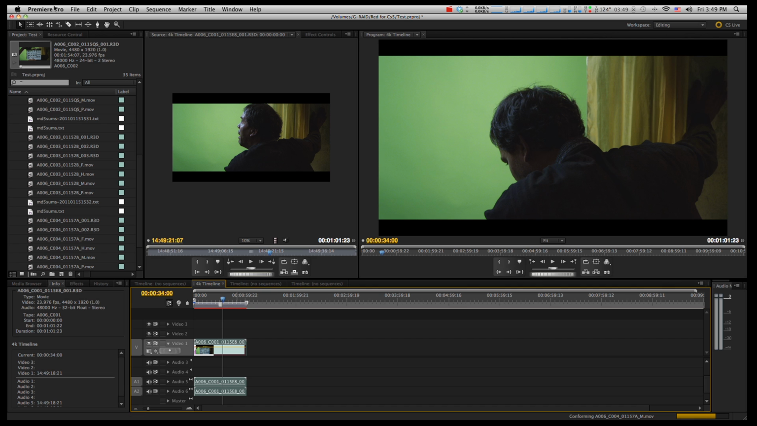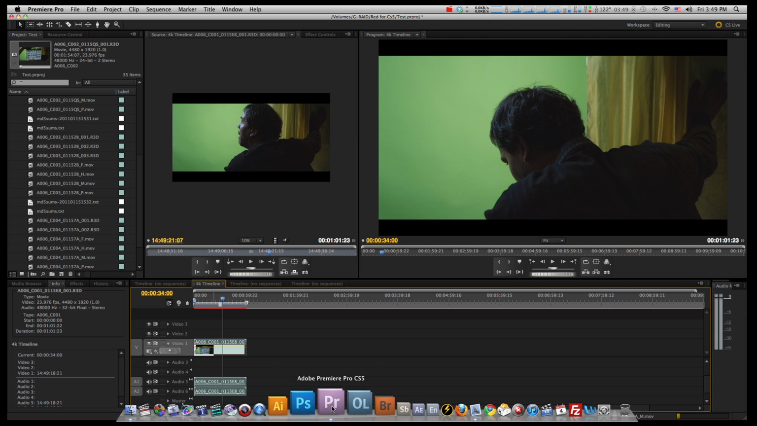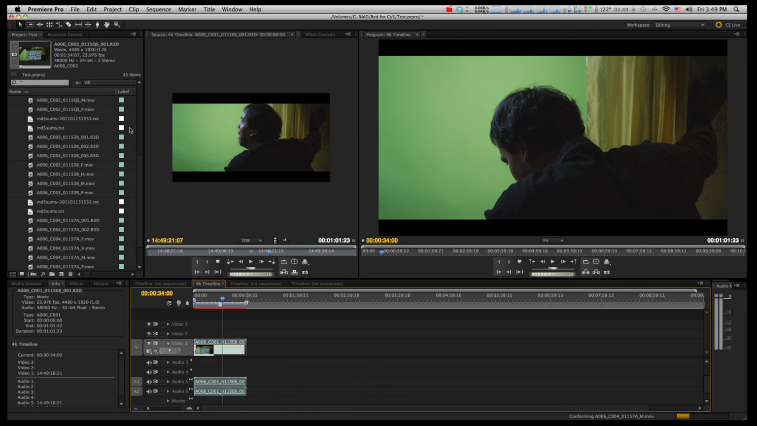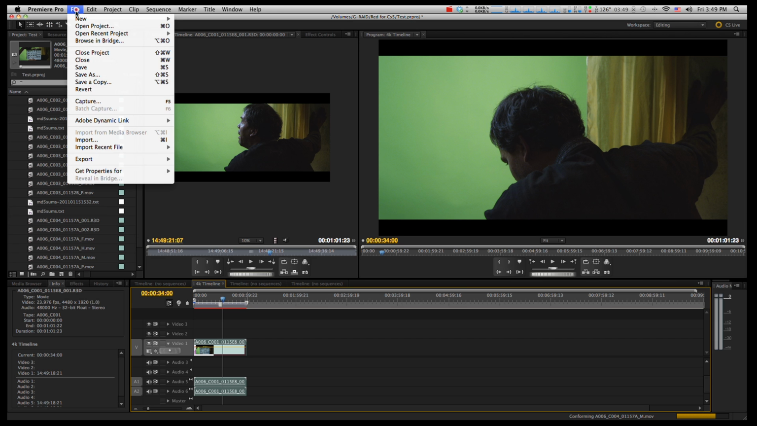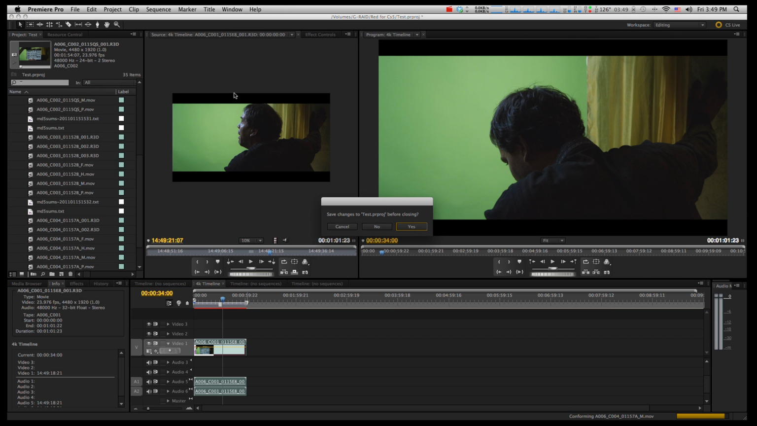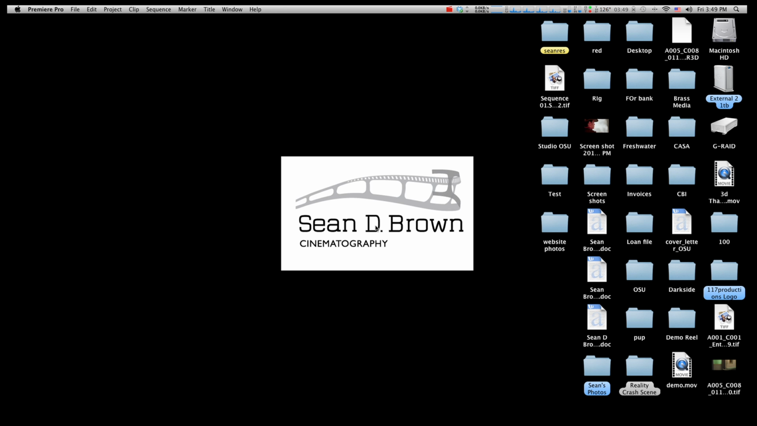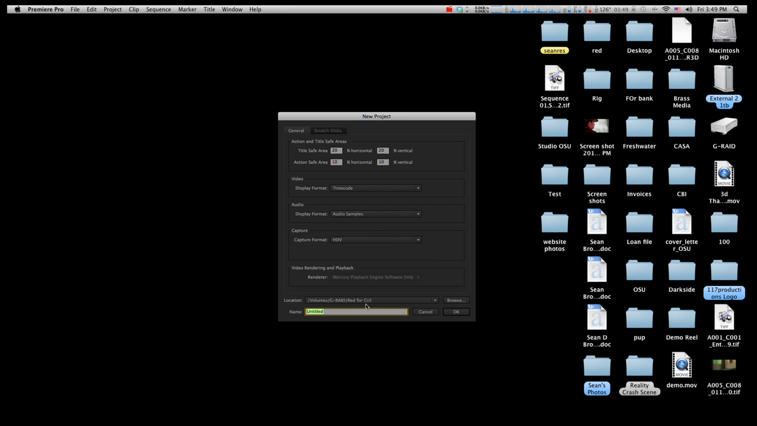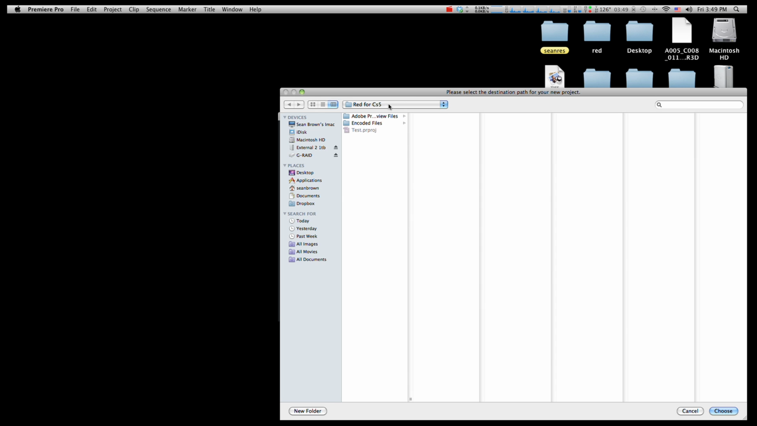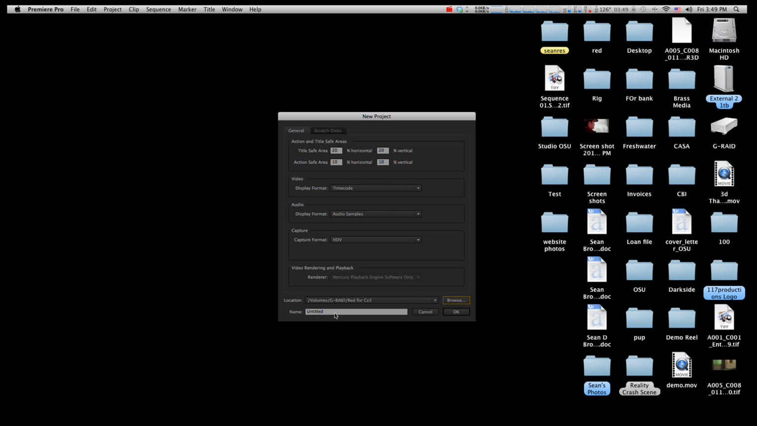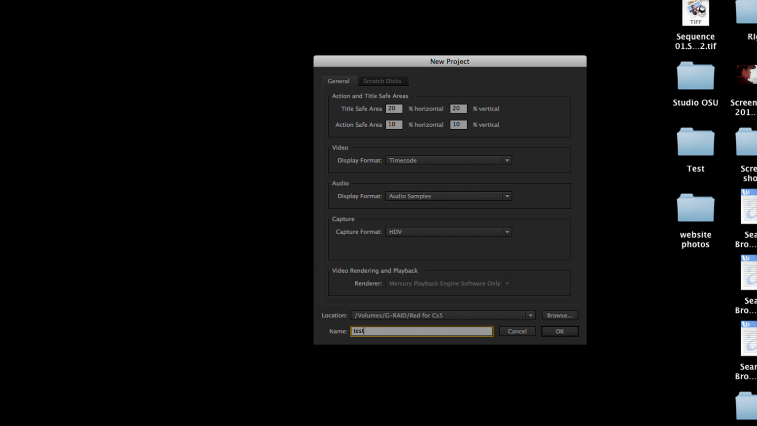So for now, I will launch Premiere from your dock, and I'm working on a Mac platform. So this is basically for Mac users, but it should be fairly similar in Windows. Let's do File, New Project. Okay, so here I'll set up where I want my footage to go. I just made a folder on one of my hard drives, and we'll give it a name and hit OK.